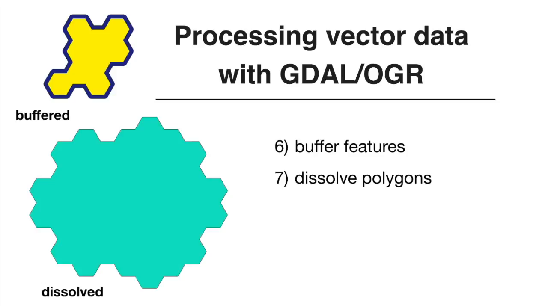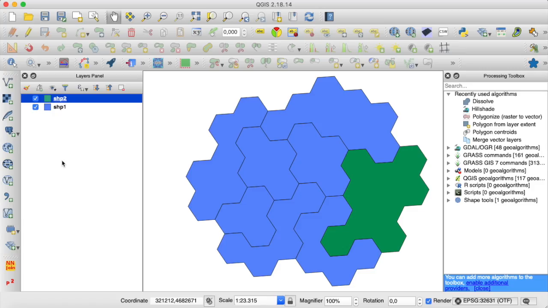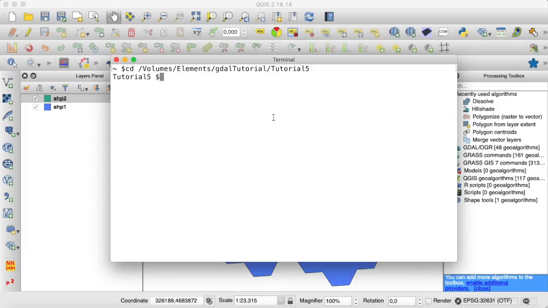As you can already tell, in this tutorial I will focus on polygons, but most of what I do can be applied to shapefiles that have a point or line geometry as well. I have loaded both shapefiles into QGIS, so we can frequently check our results, but all the processing will be done from our command line. Okay, I've navigated to our working directory, and you can see we have both shapefiles stored in there.